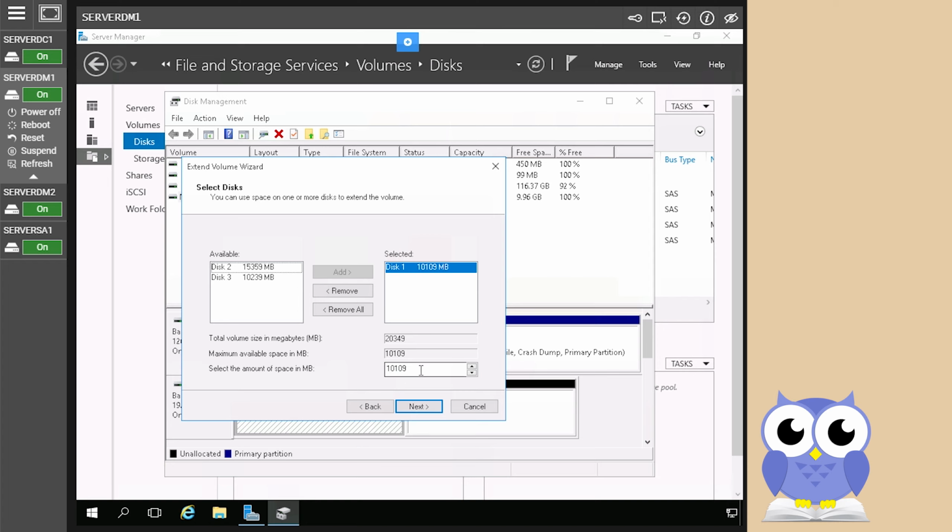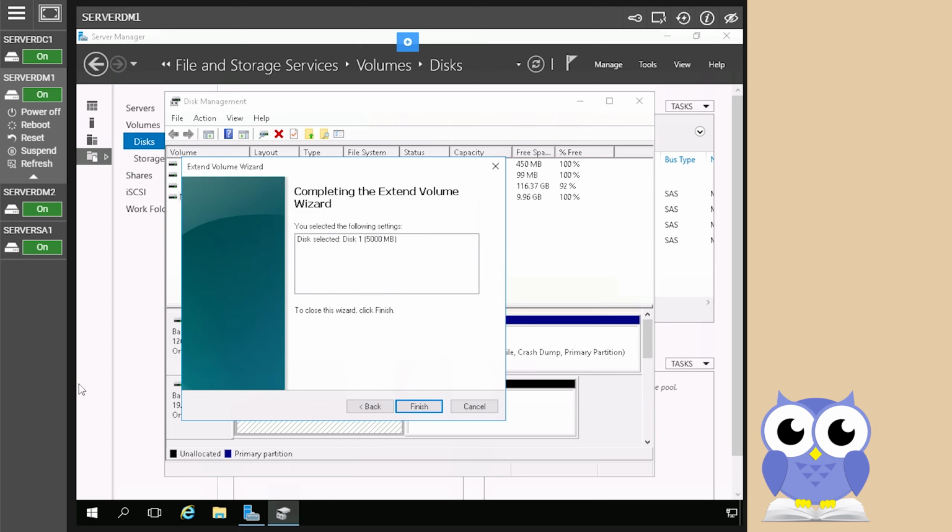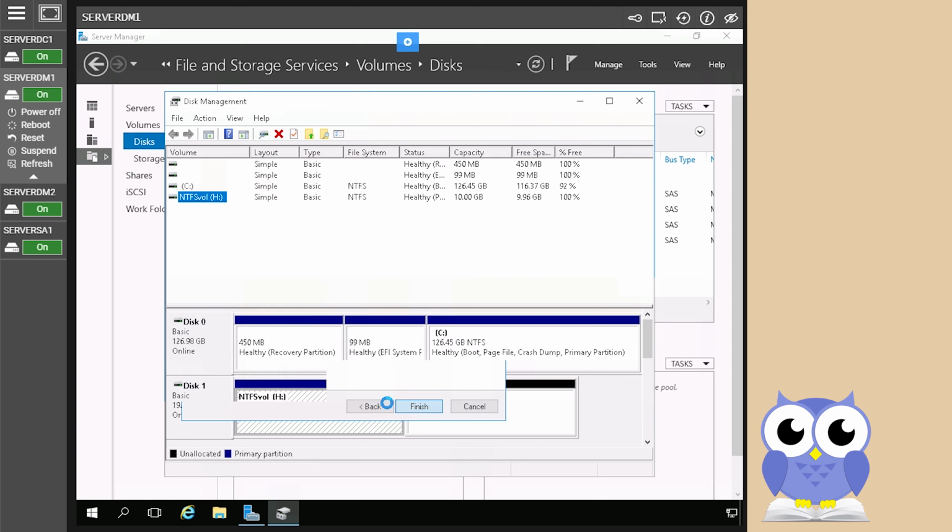So here in the bottom right, we're going to type 5,000. 1, 2, 3. There we go. All right. And now that will make it 15 gigabytes total. Let's click next. And now we're going to click finish.